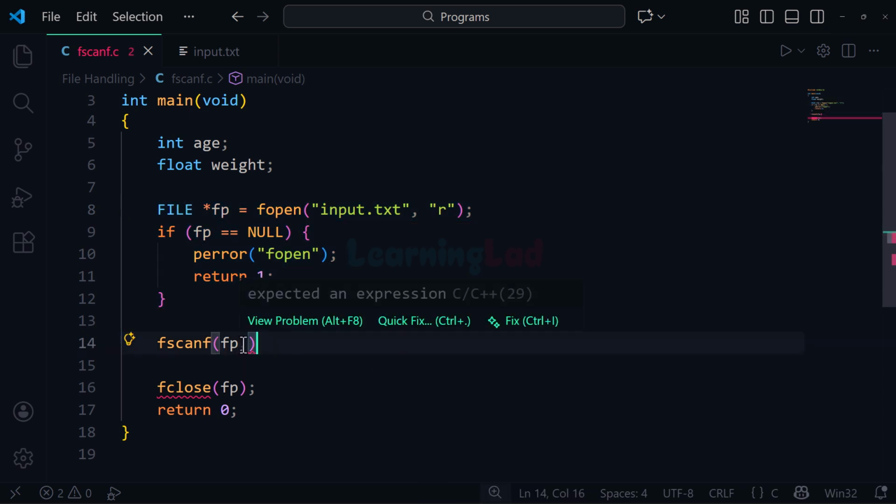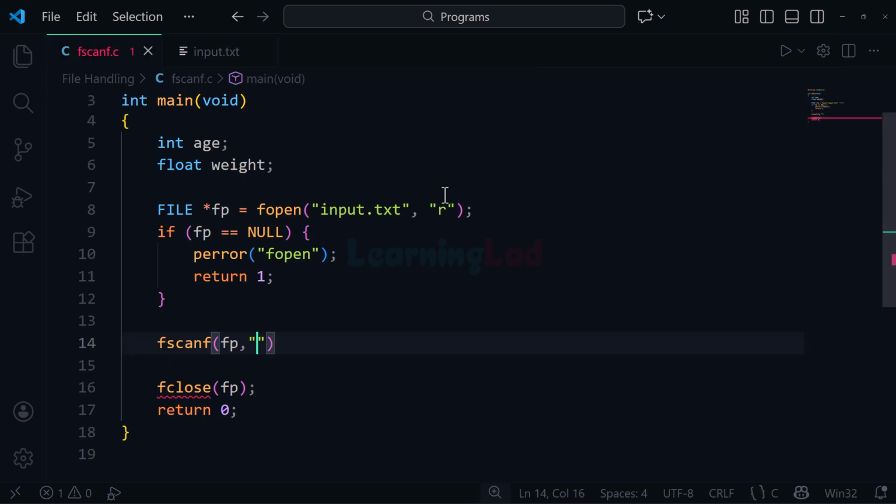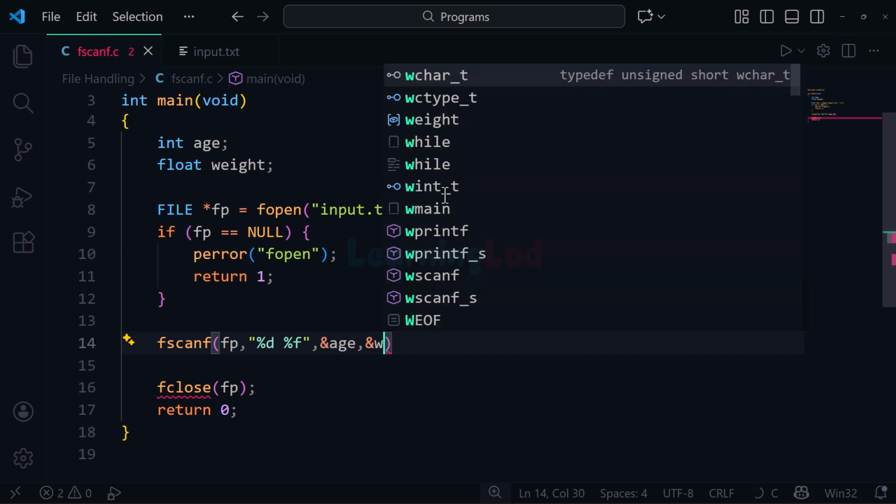After this file pointer, just like the scanf function, we have to provide the format specifiers, the format in which data is present in this file. Here, the first value is of type integer, then we have a space, and then a value of type float. In order to read a value of type integer, in the scanf function we use the %d format specifier. Similar to that, we will use %d and then a space and %f for reading the float value. And after that, just like the scanf function, we have to provide the address of the variables. So here it will be &age and &weight.